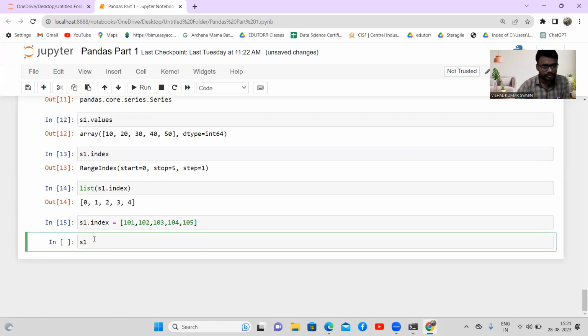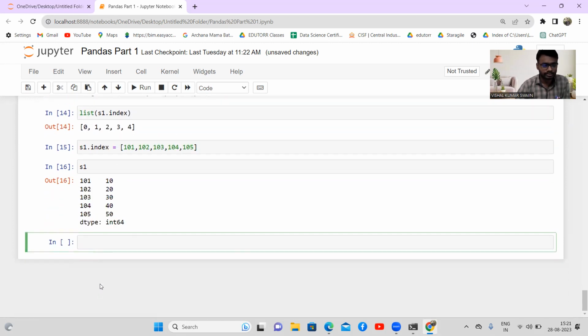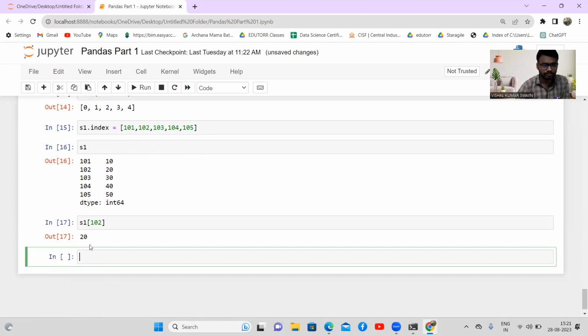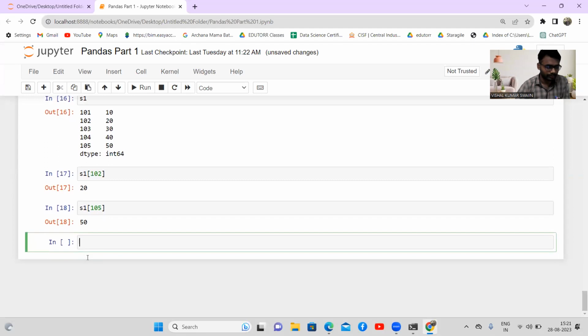Again, let me print S1. Now the index number is this. So how to access the data? Let me access 102. See the output. Is 102 equal to 20? Yes. Clear everyone? Very good. Next, let me take 105. Now see the output: is 105 equal to 50? Yes, 105 is equal to 50. Clear?